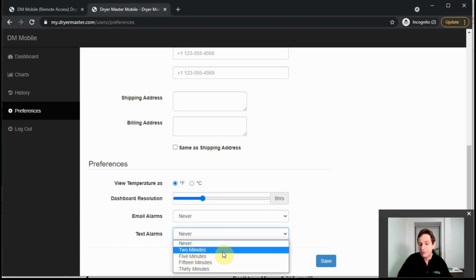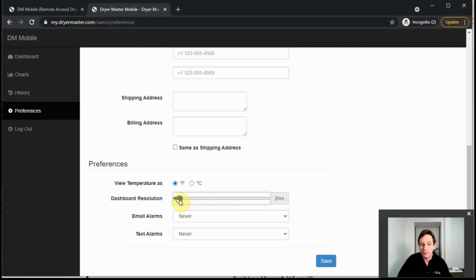The key thing here, though, is you want to hit the save button, because if you don't hit the save button, it won't save those changes. You can also change the dashboard resolution if you like. So you can go from 2 hours to 24 hours, and that's for the graphs. And you can also have temperature as Fahrenheit or Celsius. Okay, so that's pretty much what's in DMMobile.